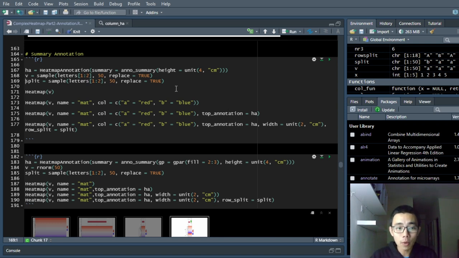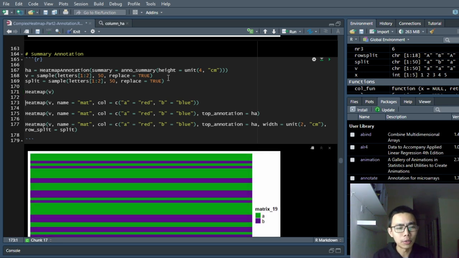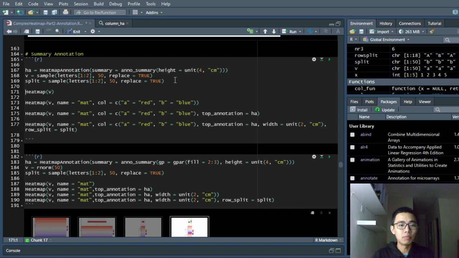The third one is our splitting parameters, where again, in this case, we also have 50 randomly generated A and B. So it's almost exactly the same as the V object that we did just now. It's going to be exactly the same because they have the same function. Okay, so let's go through one by one.